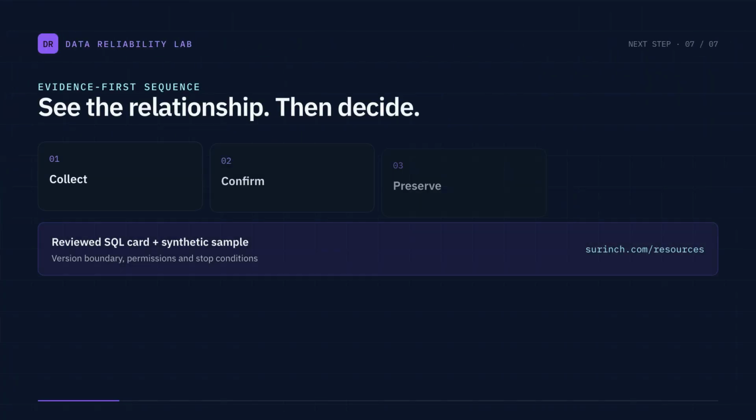The practical sequence is simple. Collect a bounded snapshot. Confirm the relationship. Preserve the evidence. Then decide whether you need continued observation, a fixed scope database health review, or a separately authorized remediation.